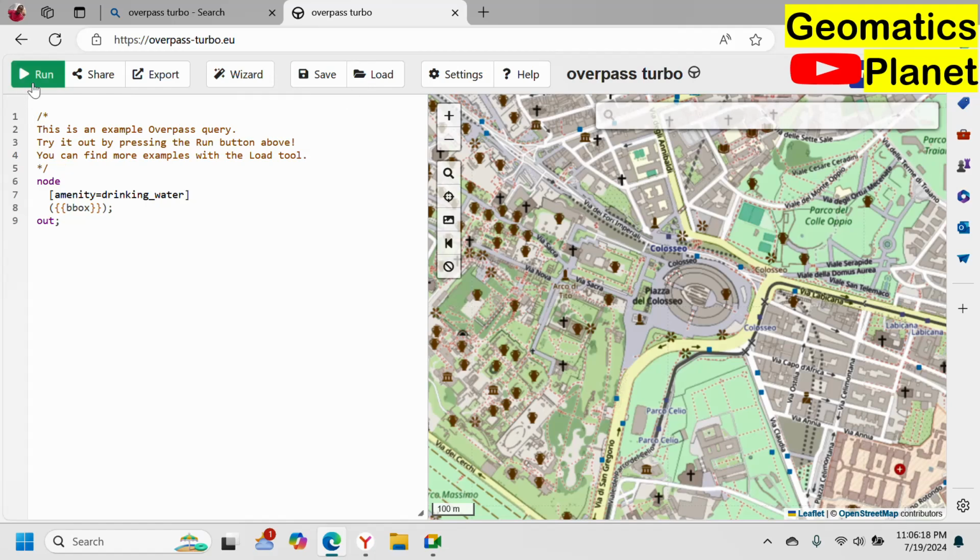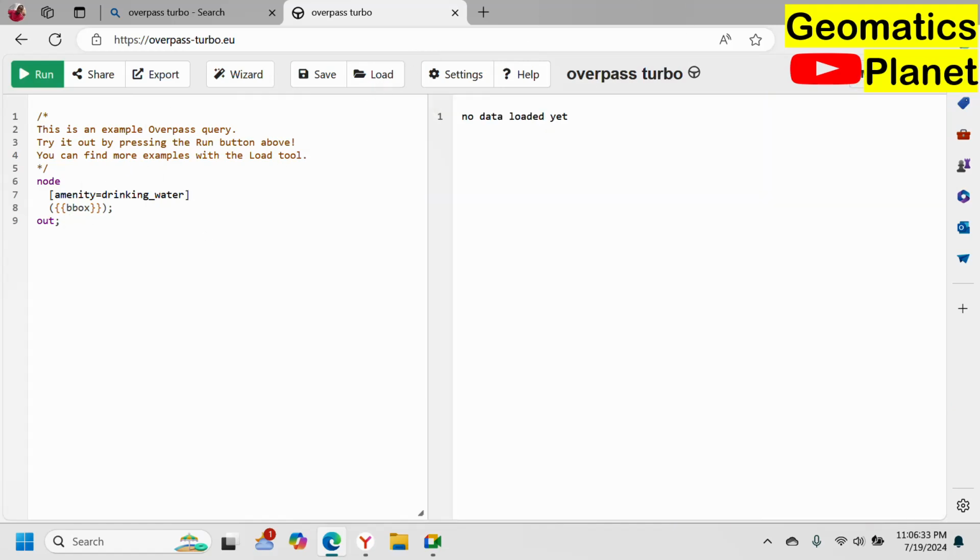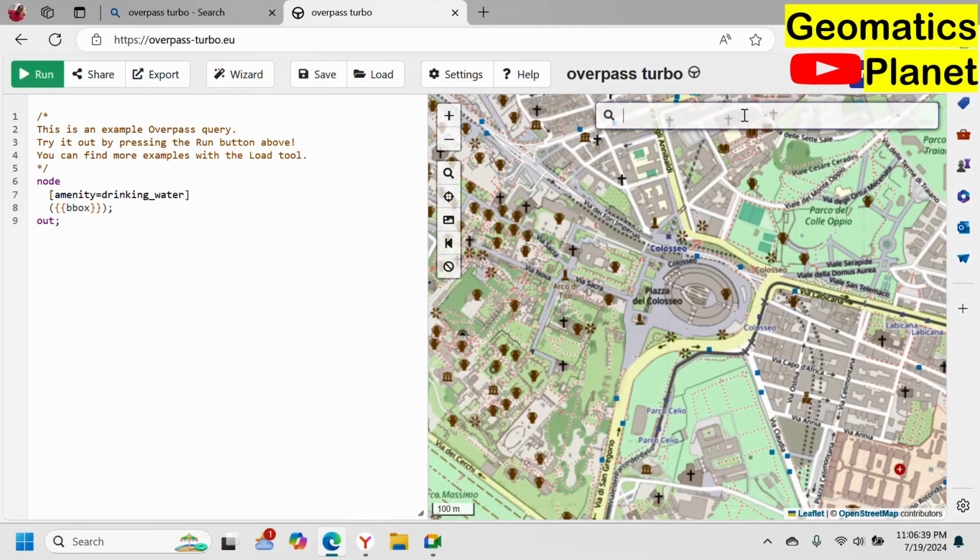Now this is run, this is share, this is export, this is wizard, save, load, settings, help, map, and data. This is the interface where you program, where you write a few scripts. There's no data loaded yet. Now you switch back to map, and it brings you back here.